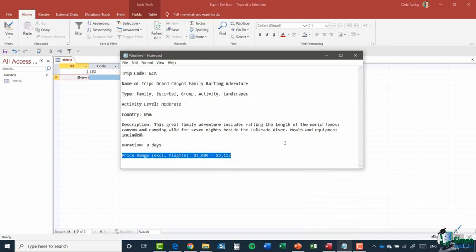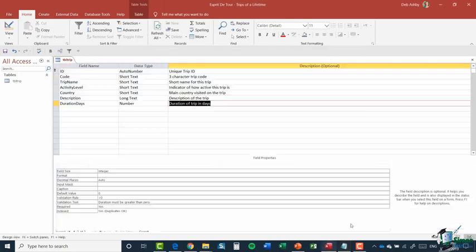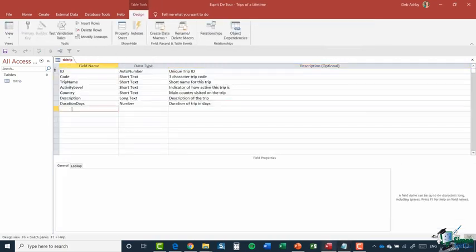And the reason why we have a price range in general terms is that when someone books a specific tour, so one instance of the trip, there will be a set of specific prices for that tour. So we might have things like special offers for families, things like that. So what we're going to do is we're going to store a minimum price and a maximum price. So let's jump back to Design View.